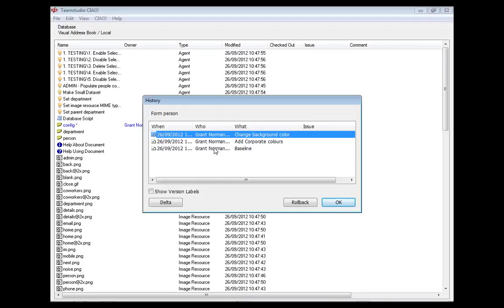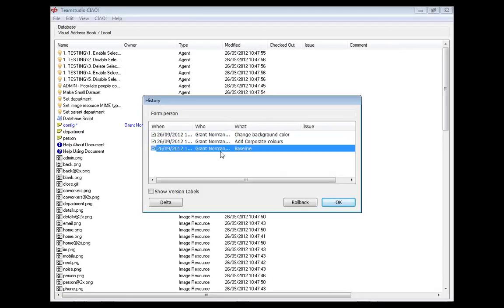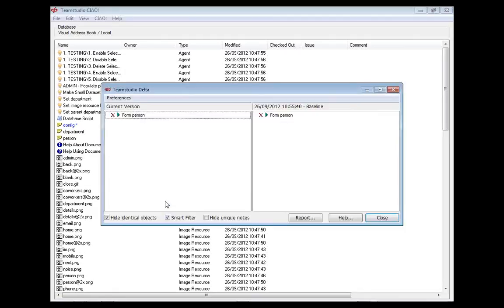Well, I saw the red version that was in the version that I changed. I'm not really interested in that. Let's have a look at the baseline version. I have a button here called Delta. This will do a comparison of my either two selected versions. I can select two versions here, or I can just select a single version and then using Delta compare that to, as it says in the top, my current version.